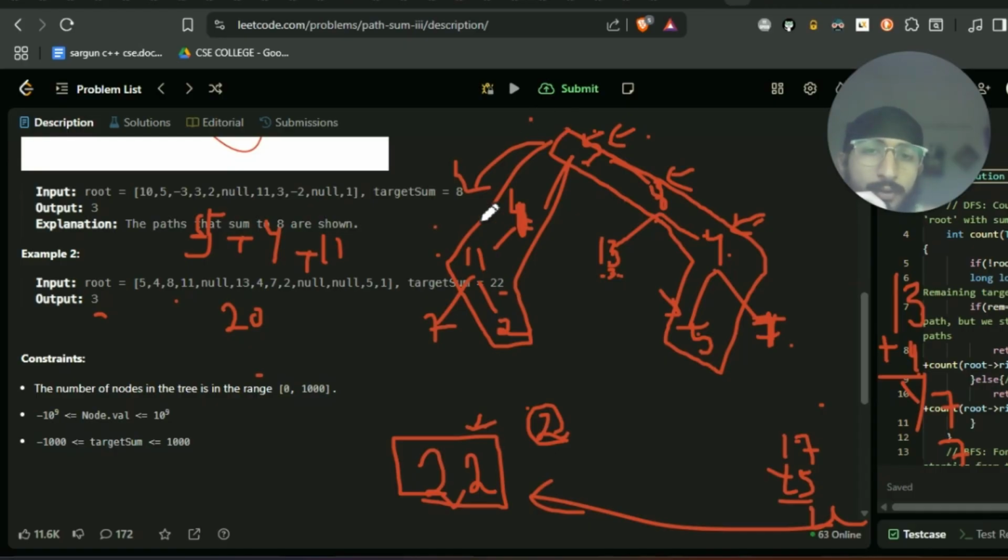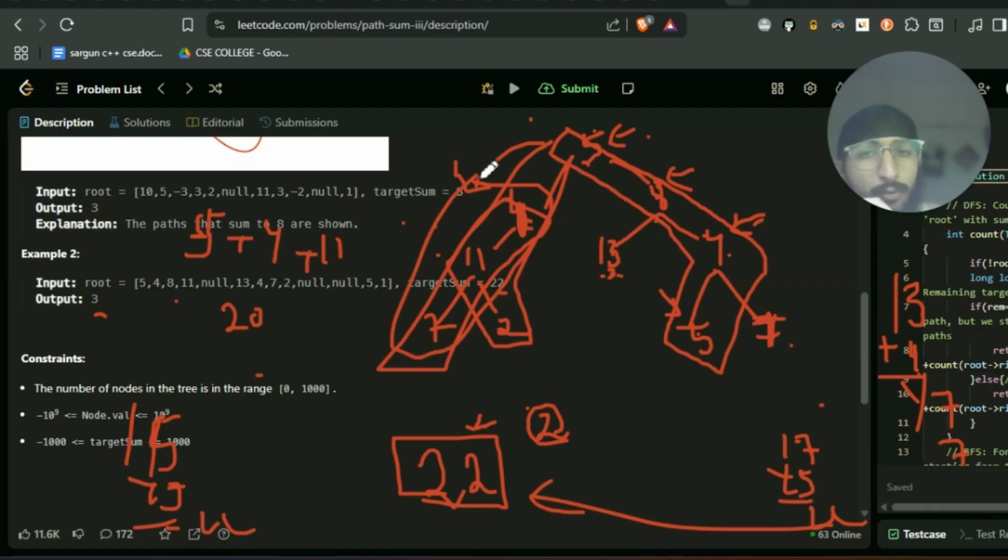Right now we can try for this path as well, that is 4, 11, and 7. So you see, 11 plus 4 is 15, and 15 plus 7 again is 22. So basically, again another path is found, and we have not started this path from the root, right?